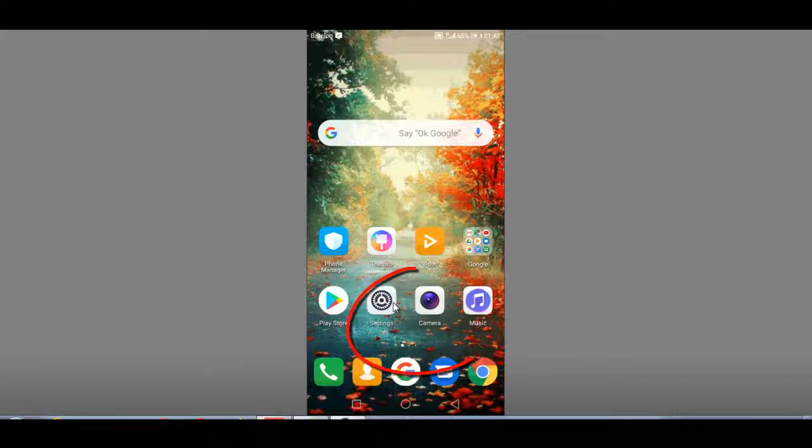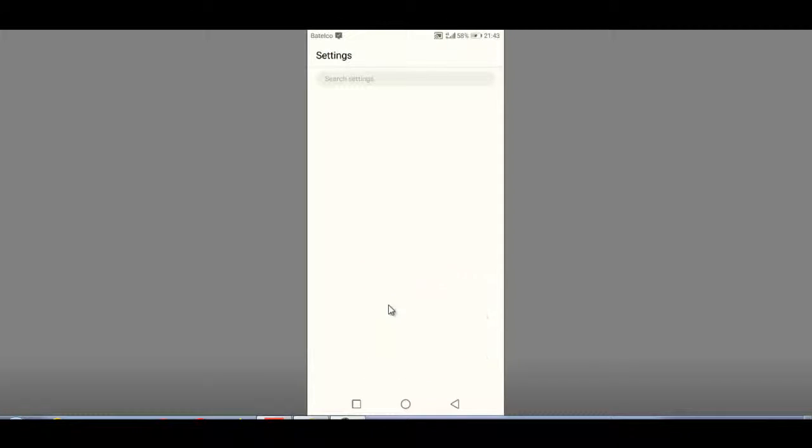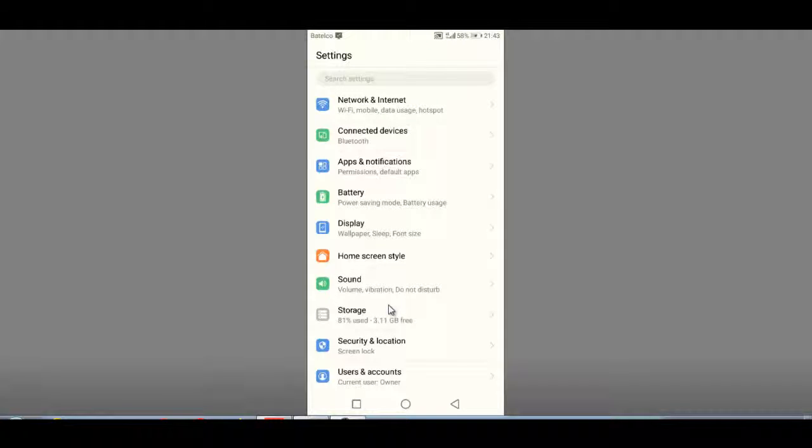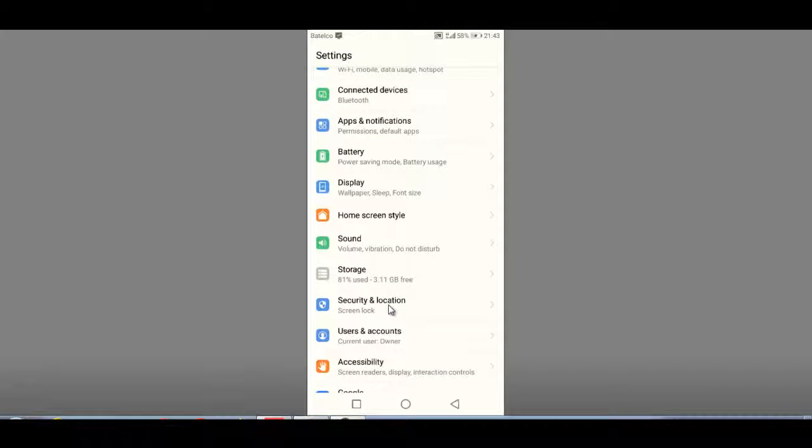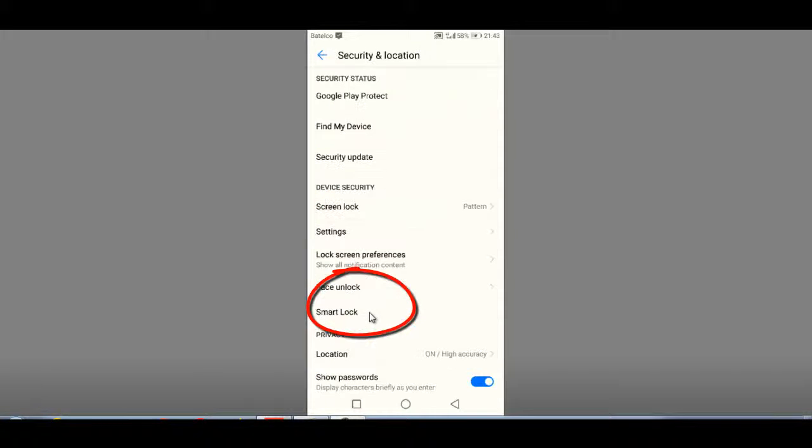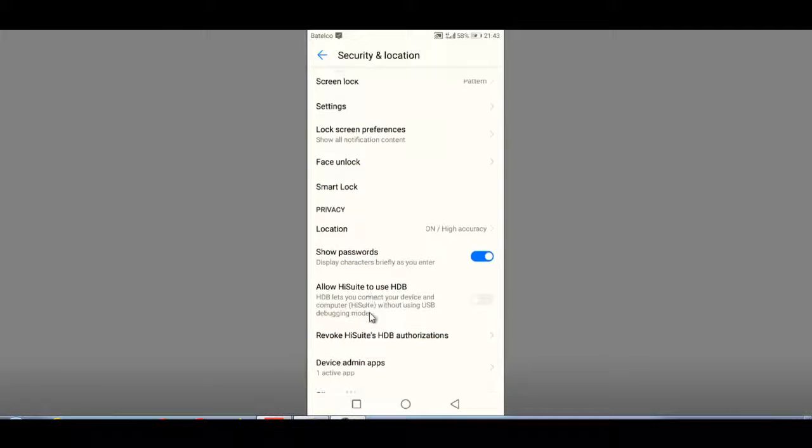Firstly, go to Settings on your Android phone. Click on Settings. Go to Security and Location, Screen lock. Click on here. Go down.